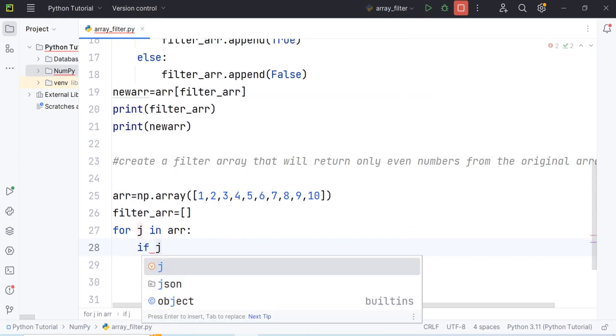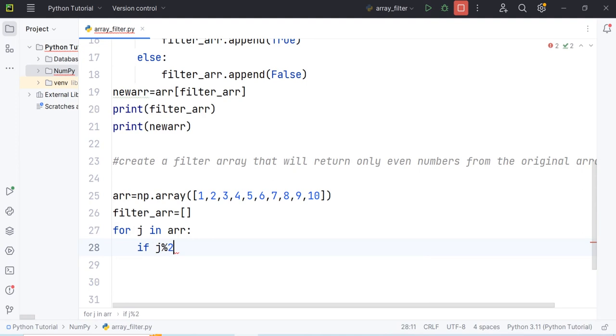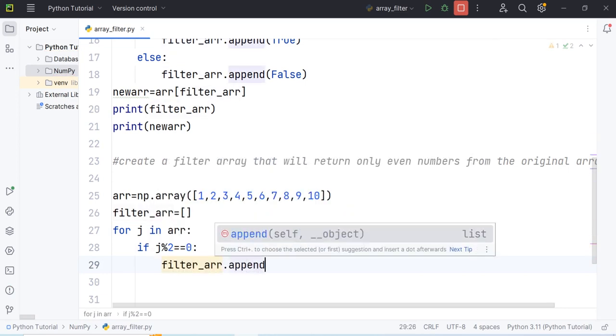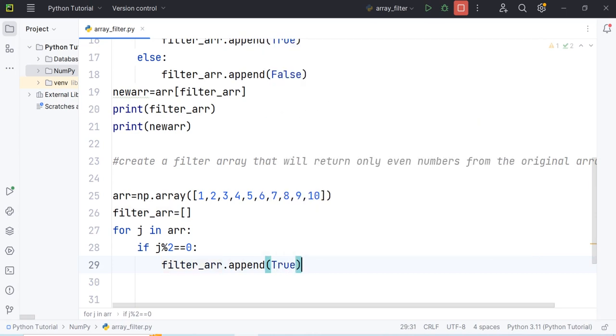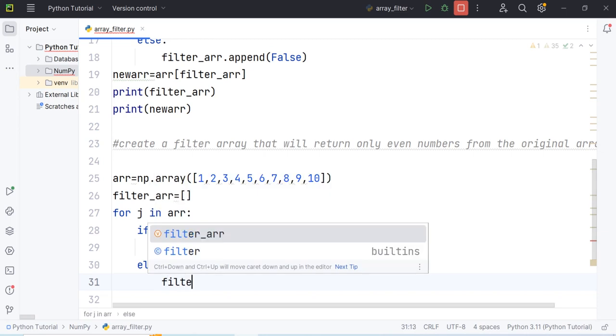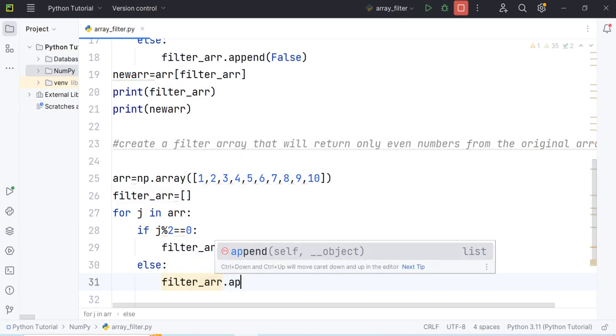Because it is talking about even numbers, I need to say j mod 2 equals 0. That is, I'm checking for the element's divisibility by 2, or if the elements are multiples of 2. If it is, here I say filter underscore array dot append, I want to append true to it. Else, then filter underscore array dot append, I want to append false.